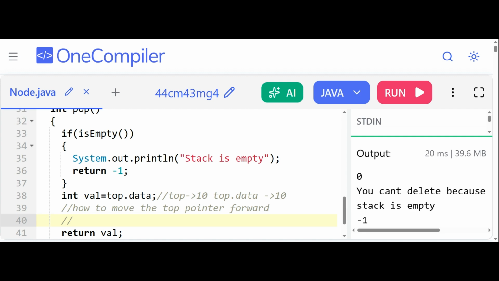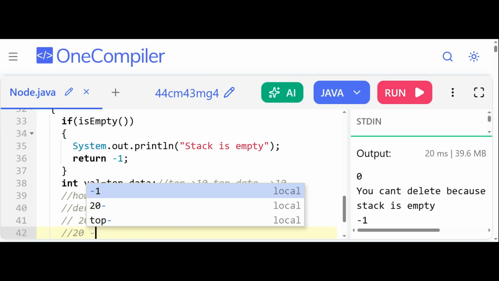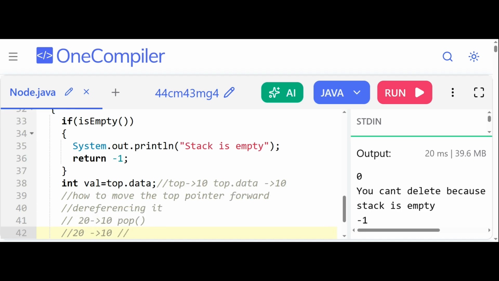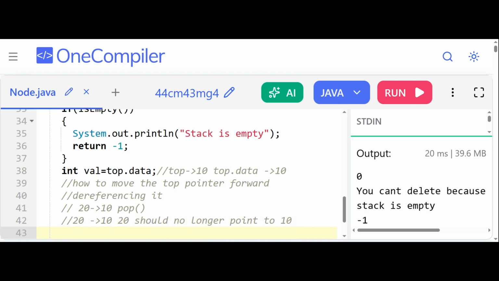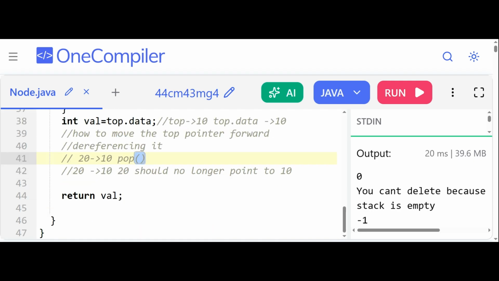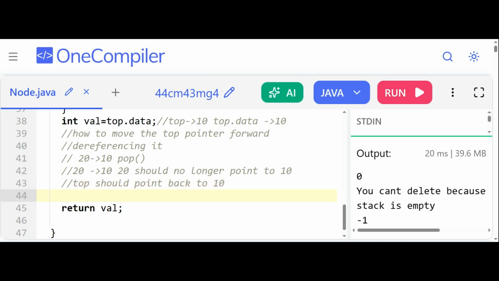So it doesn't really delete it from the memory, it's just dereferencing it. So what we do is, for example, let's say 20 is pointing towards 10 and we do a pop. Now what we do is we dereference 20 from 10. Okay, so 20 should no longer point to 10. So we're cutting down the memory from it. So basically there's just going to be 10 left. So top should go back to 10. Top should point back to 10. It's very simple to do that.